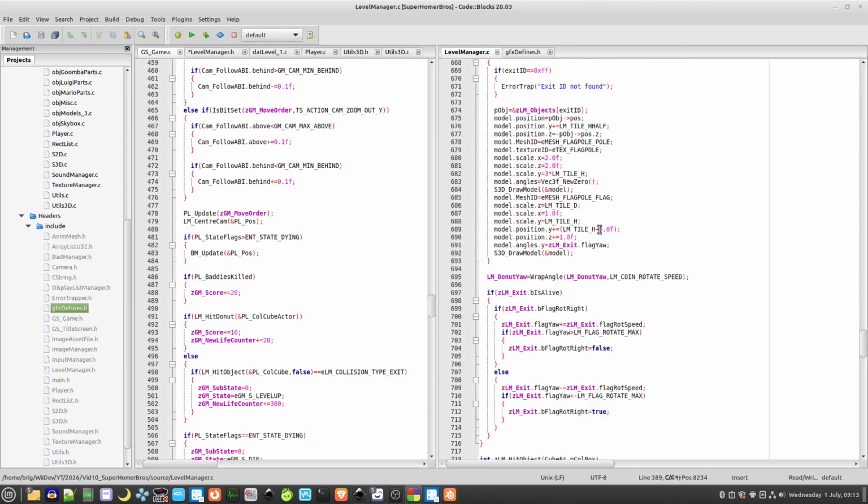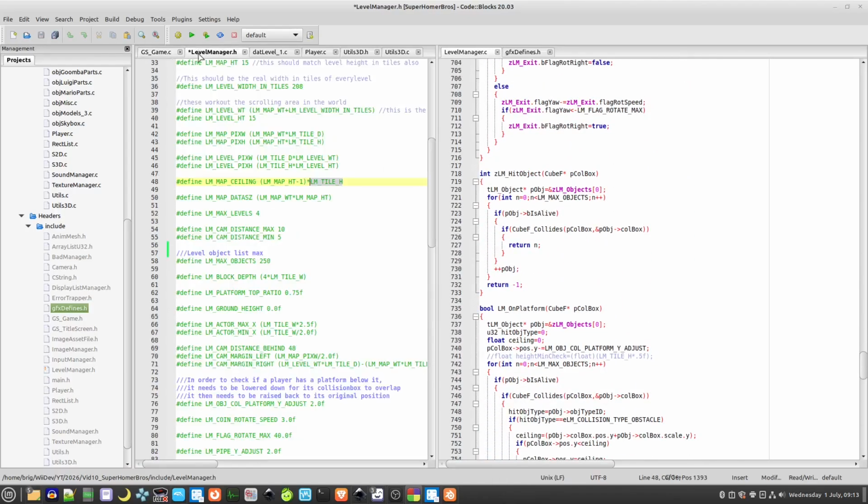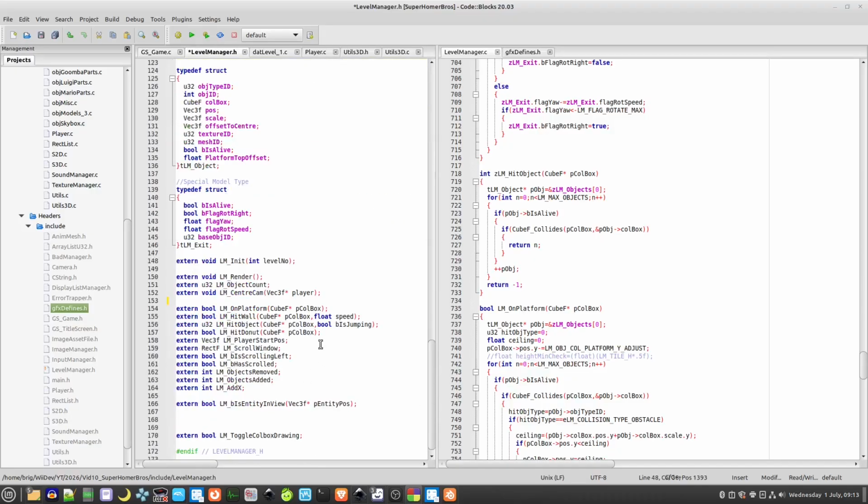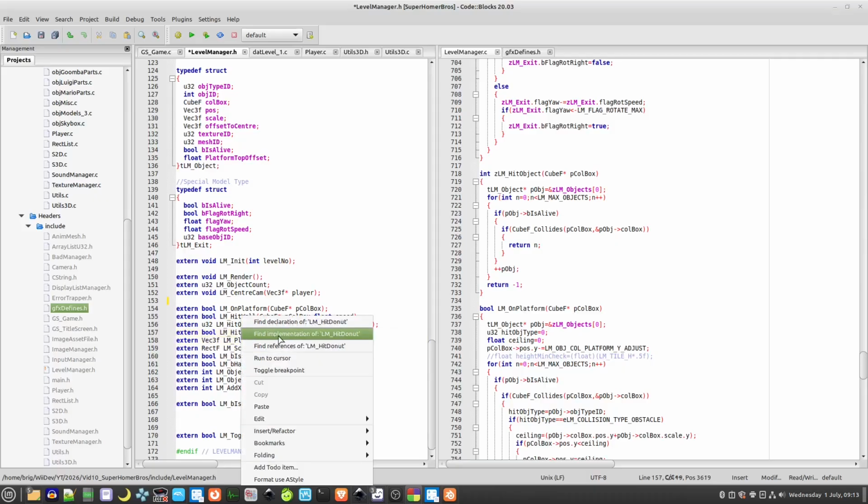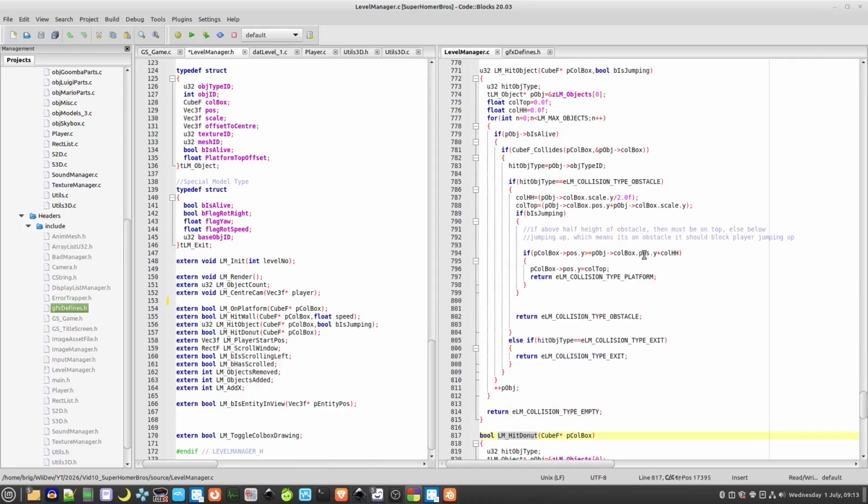So let's have a look here. Match up the functions here. So we have the on platform, the hit wall, the hit object, and the hit donut. Most simplest is probably going to be the hit donut, so we'll look at that one first.